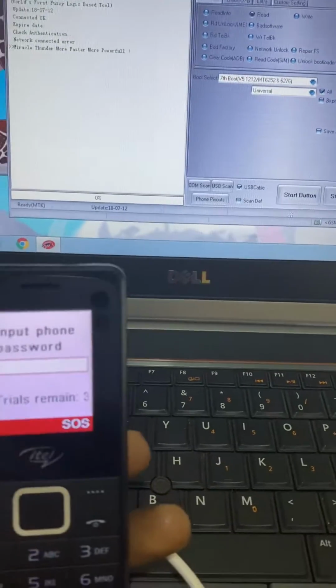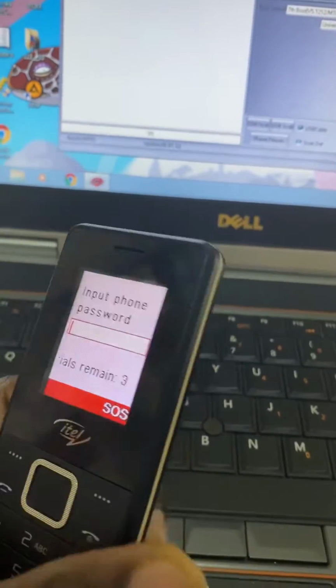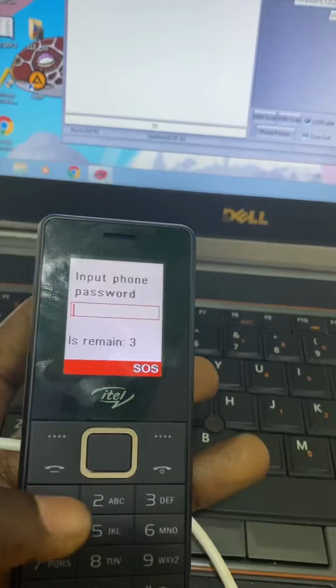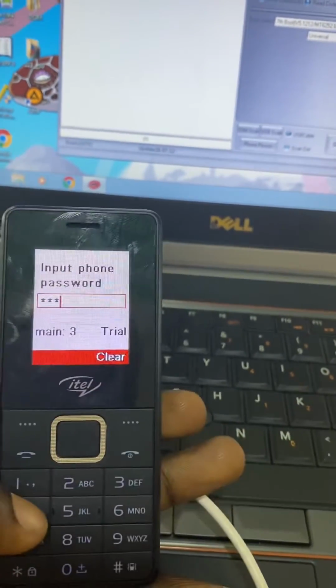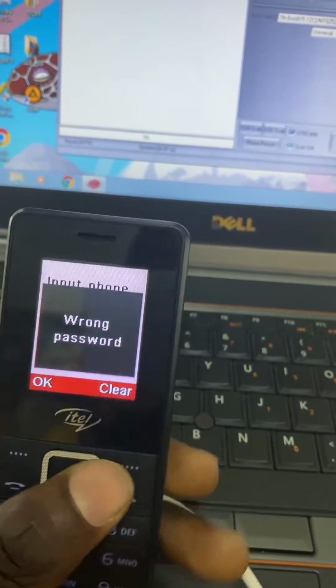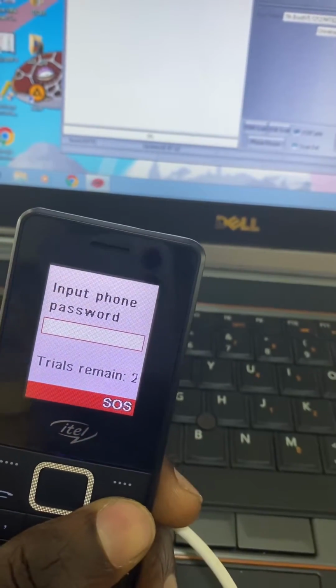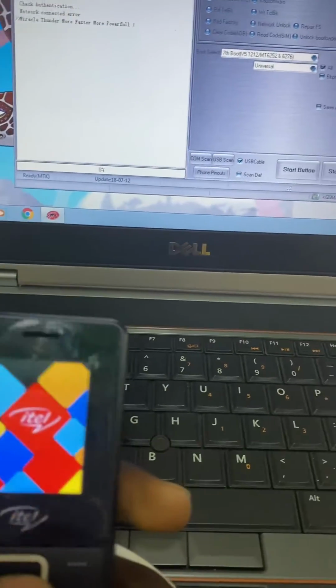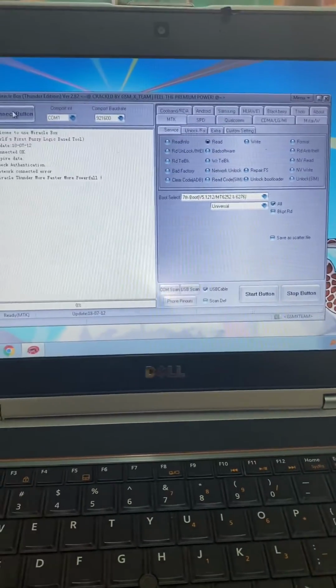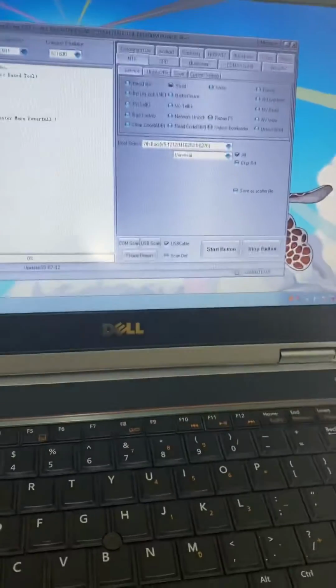Hello guys, I'll be teaching you how to unlock itel 2160 using Milk Thunder. This phone was locked and I can't guess its password. Now my option is to use Milk Thunder and then I format it.